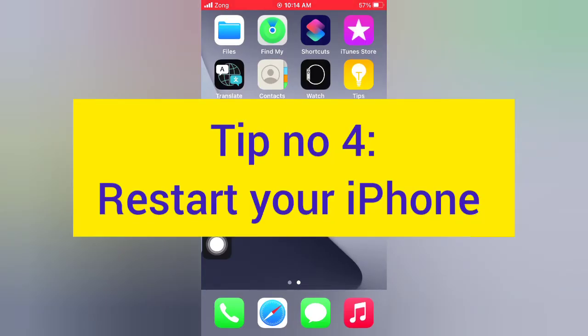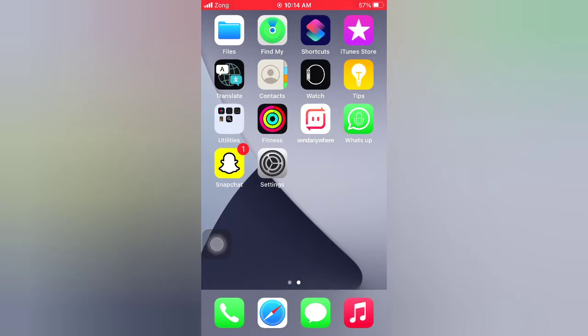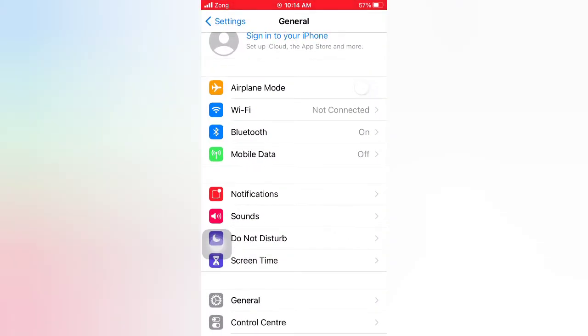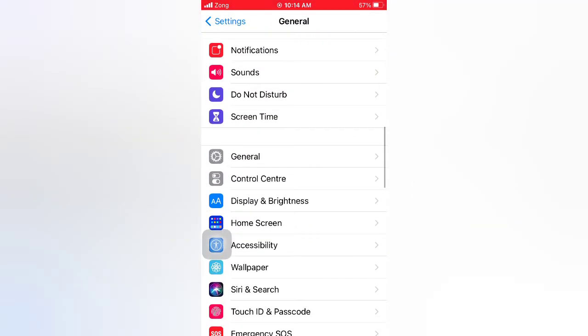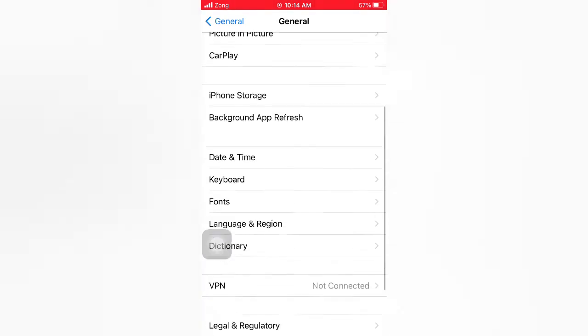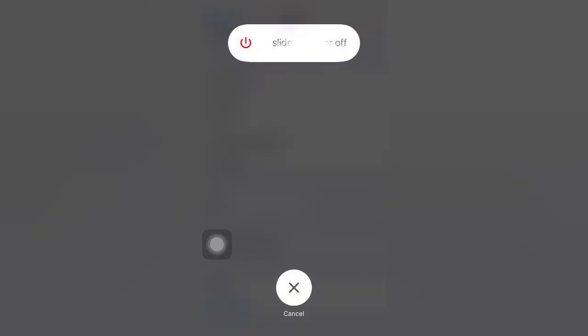Tip number 4. Restart your iPhone. Open the Settings app on your iPhone. On the Settings page, scroll down, tap General. On the General page, tap Shut Down. Now slide to power off, slide to turn off your device. Then wait for a few seconds and turn it back on.